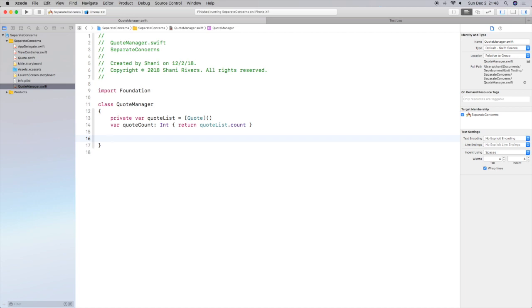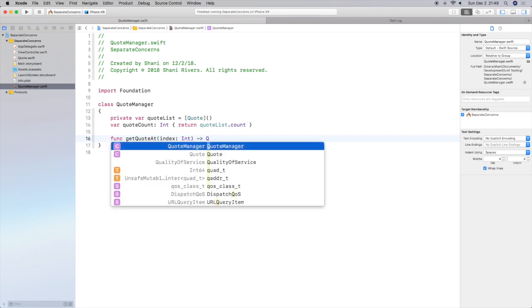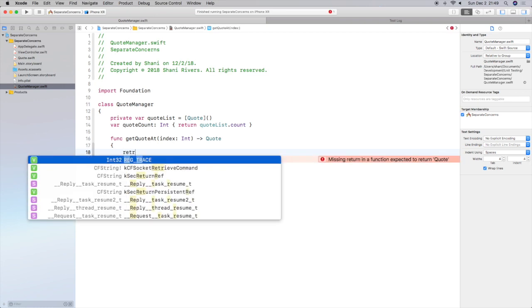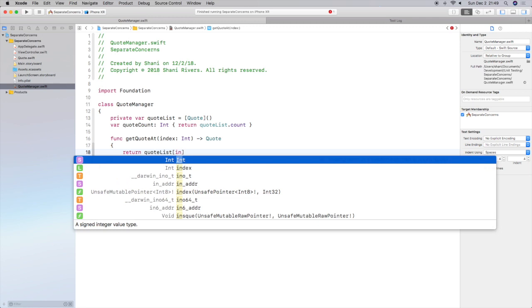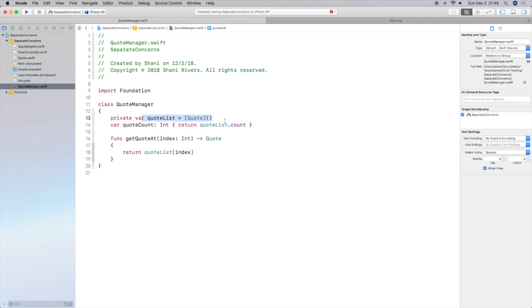Another thing that we need to do is get the quote at a particular index. So we do function get quote at index, and this is going to be an integer. It's going to return a quote, just an instance of a quote. We need to do return quote list at the index. So this allows us to still see the values in here, but not directly, and that's the point. We don't want things to be seen directly.